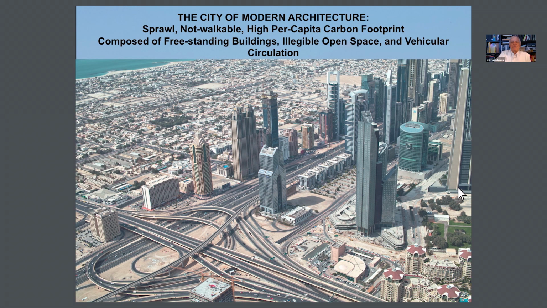This is an aerial view of Abu Dhabi and the city of modern architecture. There is sprawl. It's obviously not walkable. It has a high per capita carbon footprint. It's composed of freestanding buildings, illegible open space, and vehicular circulation. It's dominated by vehicular circulation. You cannot walk anywhere in this city, especially given the climate.